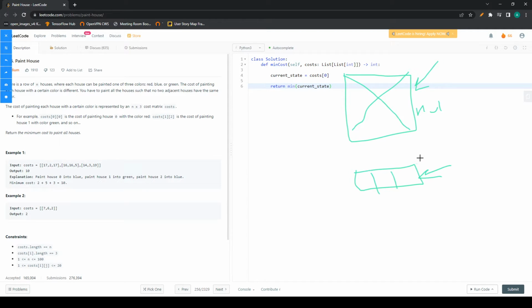With a constant extra memory of size 3, we can update it. Whenever we add a new house, we have our current state, as we have specified here. And whenever we have a new house, we recalculate our current state by adding the cost of this new house plus the minimum of the other 2 values. For example, painting this new house green, we take the minimum of the total cost of the previous house painted in red and blue, and so on.